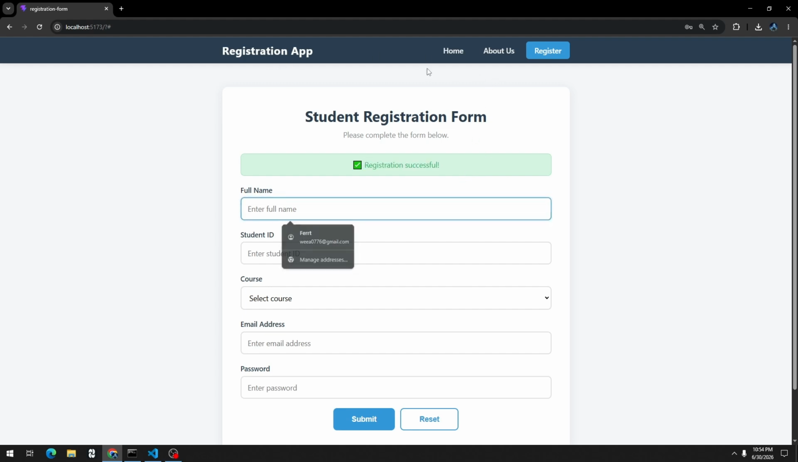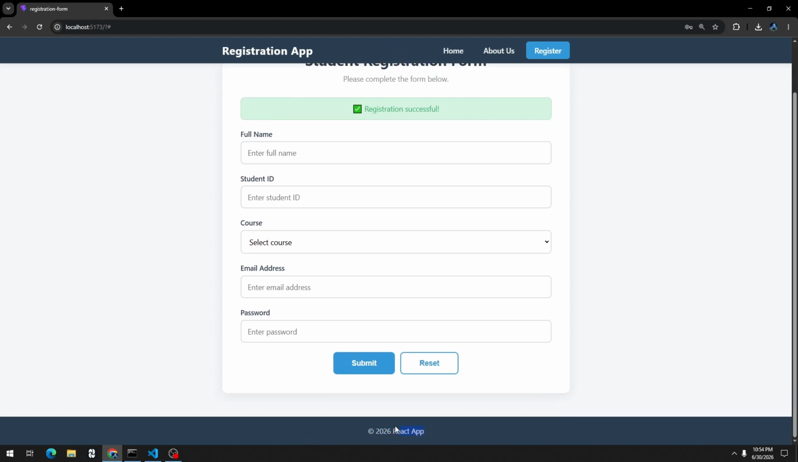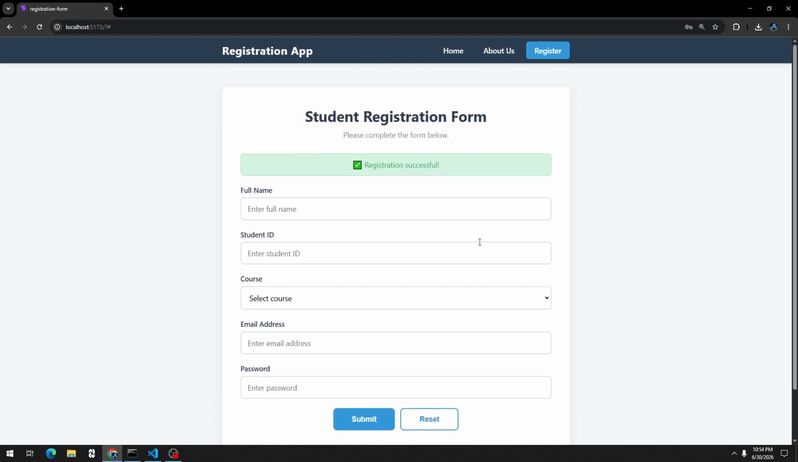And as you can see, this is my header for my navigation bar, and this is my footer, and I use the four components, which are the navigation bar, registration form, footer, and the style button.